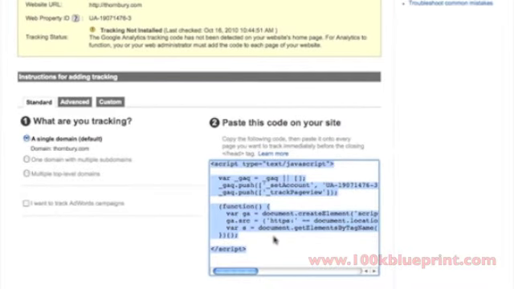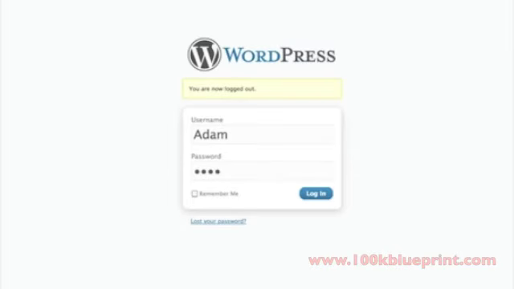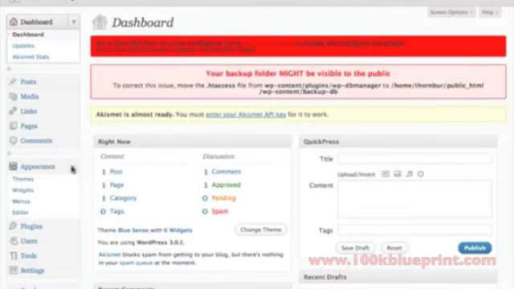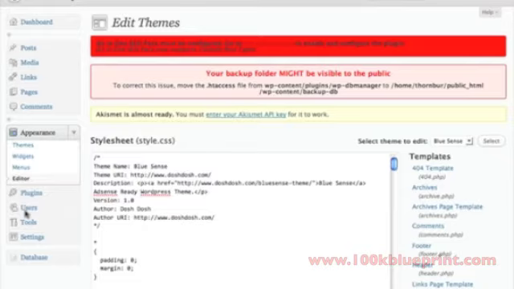Now I'm going to log in to the blog and show you where to paste that code. What you want to do is head over to the WordPress admin area in your blog and log in. Once you're in the admin area of your WordPress blog, head over to the left sidebar, and under Appearance, click on Editor. This allows us to edit some of the files in the current active theme.